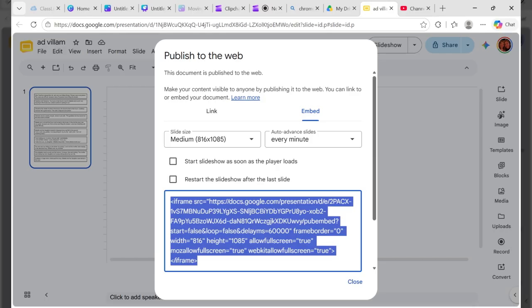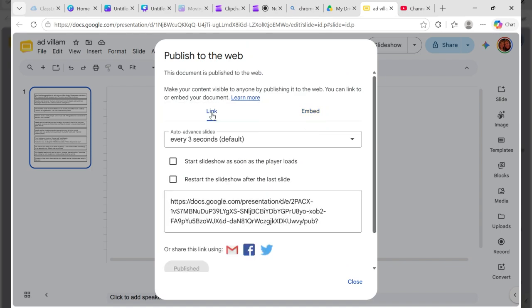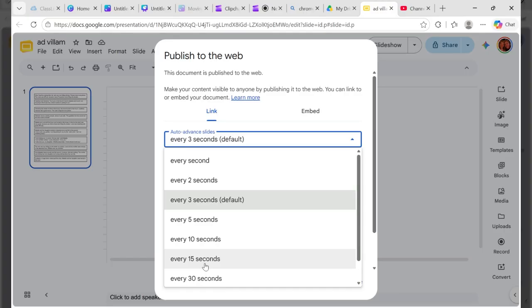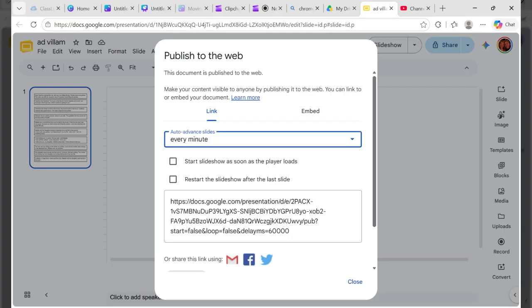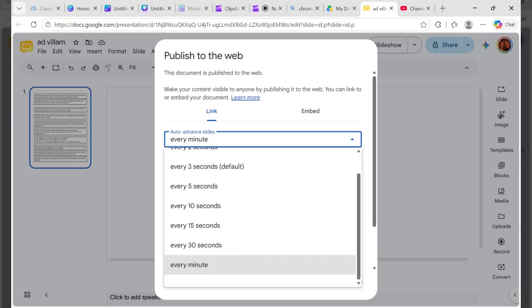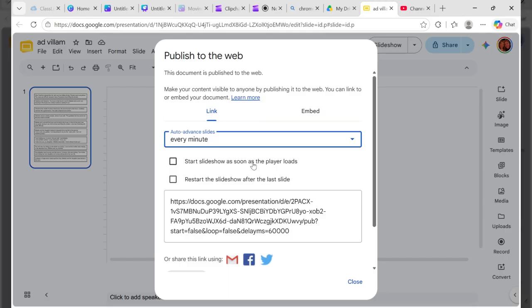If you're doing that already, you know what I'm talking about. But if you're using Canva or other things, you want to choose link. So link is where they'll just take the URL and embed the item itself. So you've chosen link, and again, you'd have the same choices, how often you want the slides to auto advance. There's no way to really not choose auto advance speed. But if you click start slideshow, as soon as the player loads, it's going to start doing that auto advance. I just never really click that.